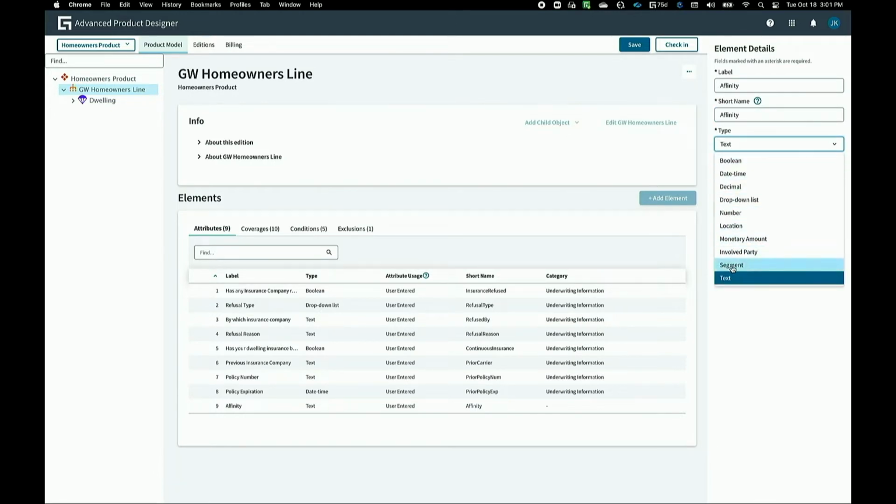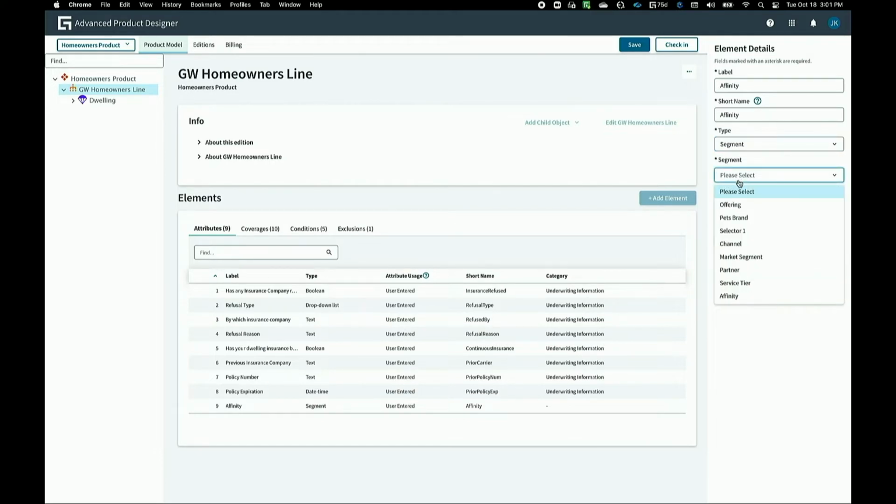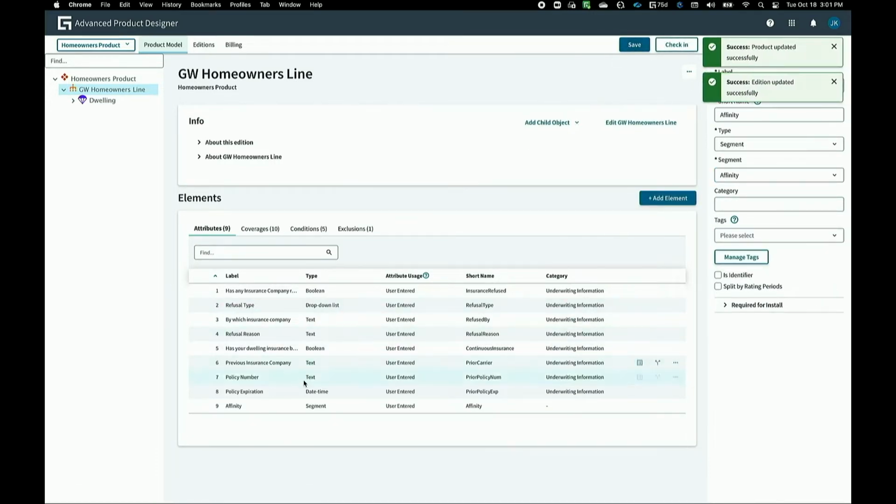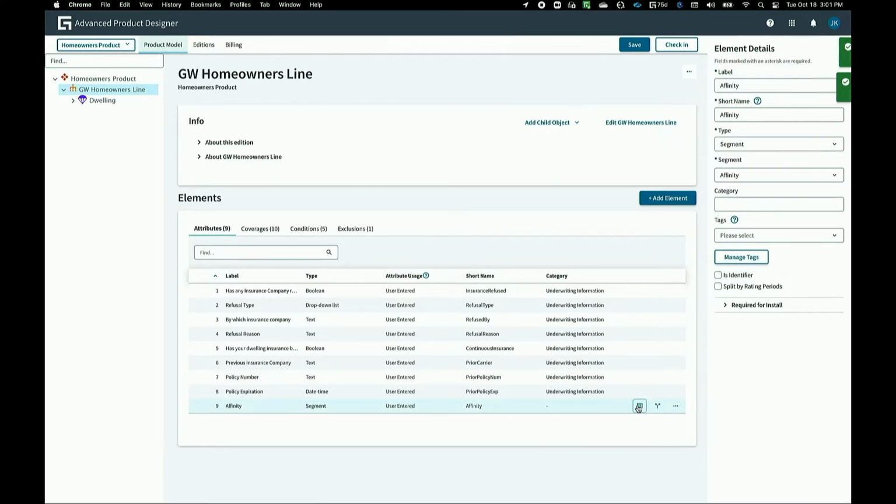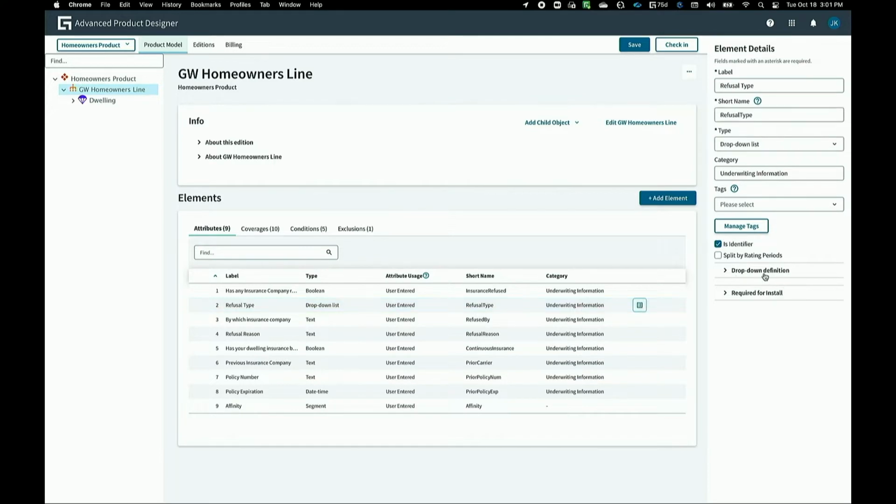When I choose that, what happens is it calls out to Workset Manager and gets a list of all the selectors that I created in that Workset Manager. I'll choose the affinity select segment. Once I've done that, this is associating this APD product with that selector. This dropdown that I made with AARP, AAA, and the Masons cannot be managed in APD. It must be managed in Workset Manager, unlike other dropdowns, which can be managed in APD.